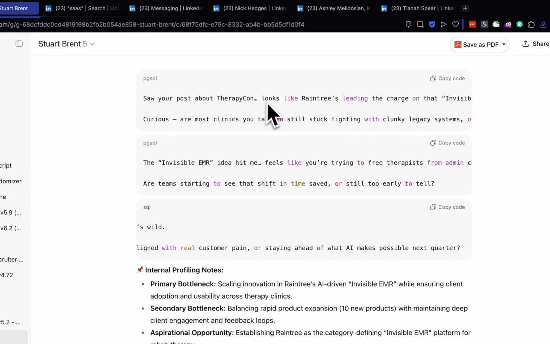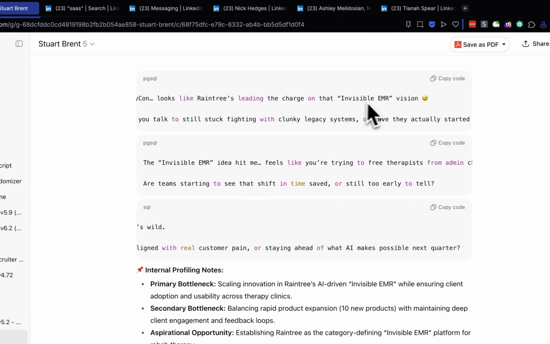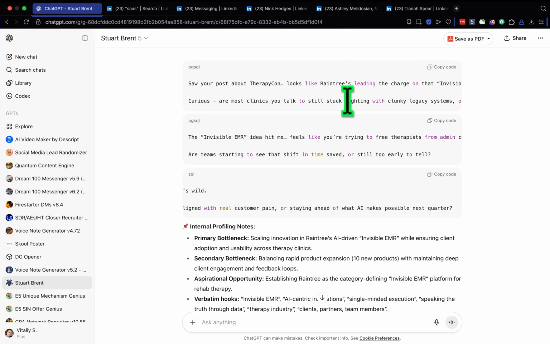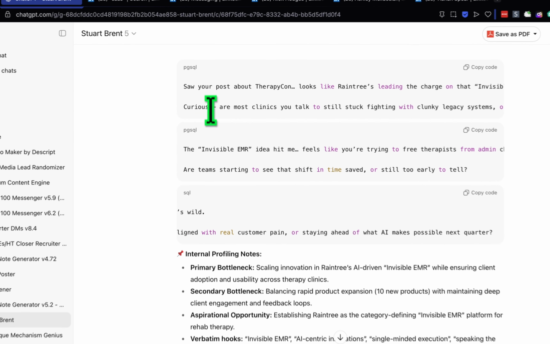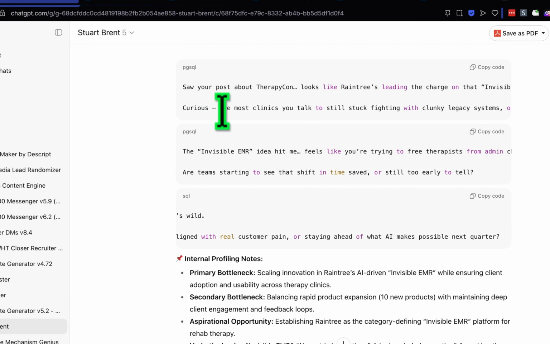So, saw your post about Therapy, looks like Raintree's leading the charge on the invisible email vision. I put like a laughing face. I usually like to crack a little joke. That's just my style. This can be tweaked to adapt to your way of introducing yourself. It can be certain banned words. I personally do use "curious." Sometimes I put ... like here. So this is all very easily adaptable.